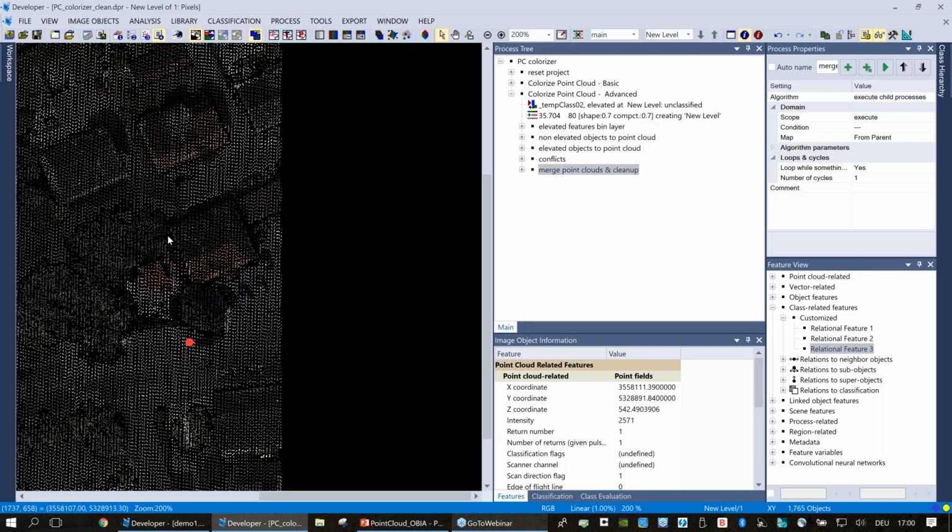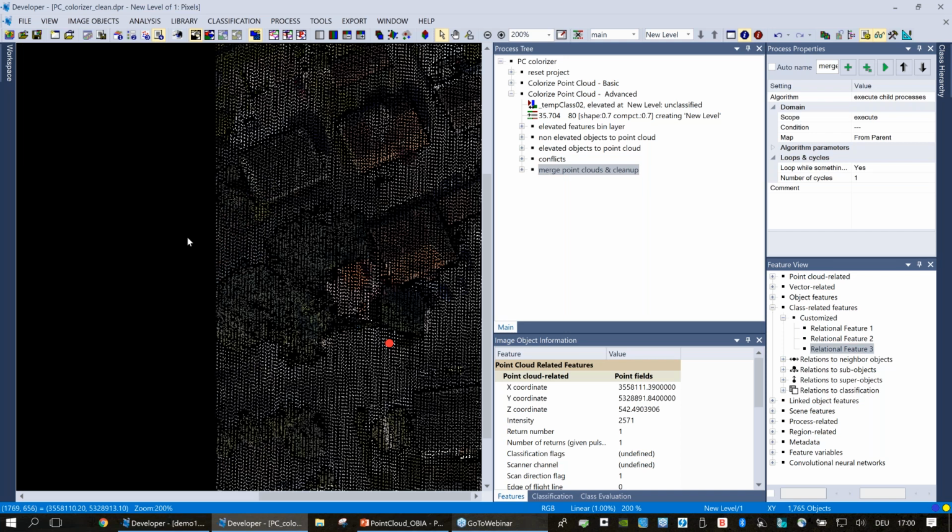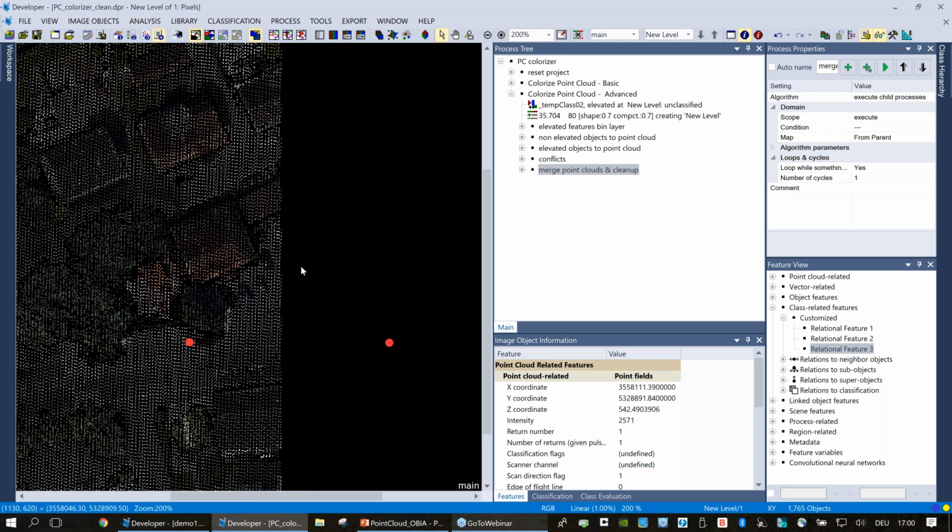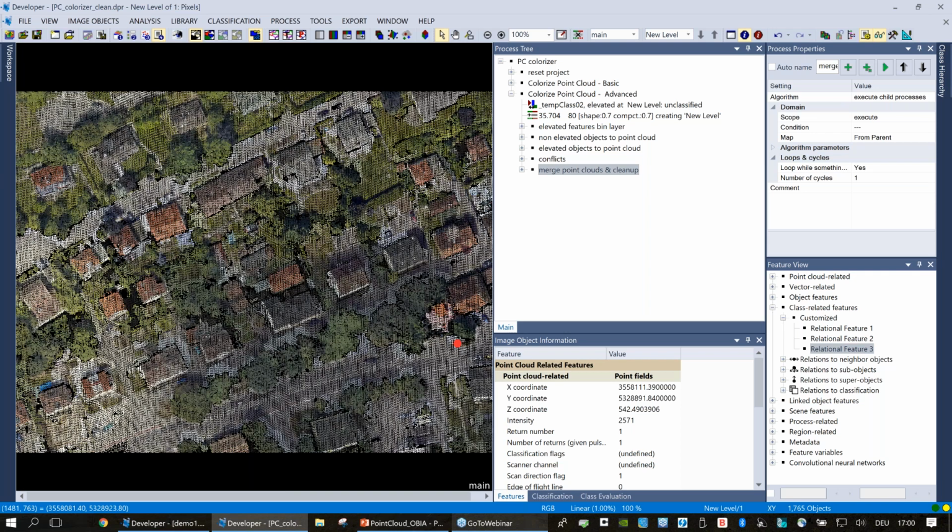But it also demonstrates the strengths of being able to combine the object-based tools that we have within eCognition and the point cloud features and things that we also have introduced within 9.3.1.